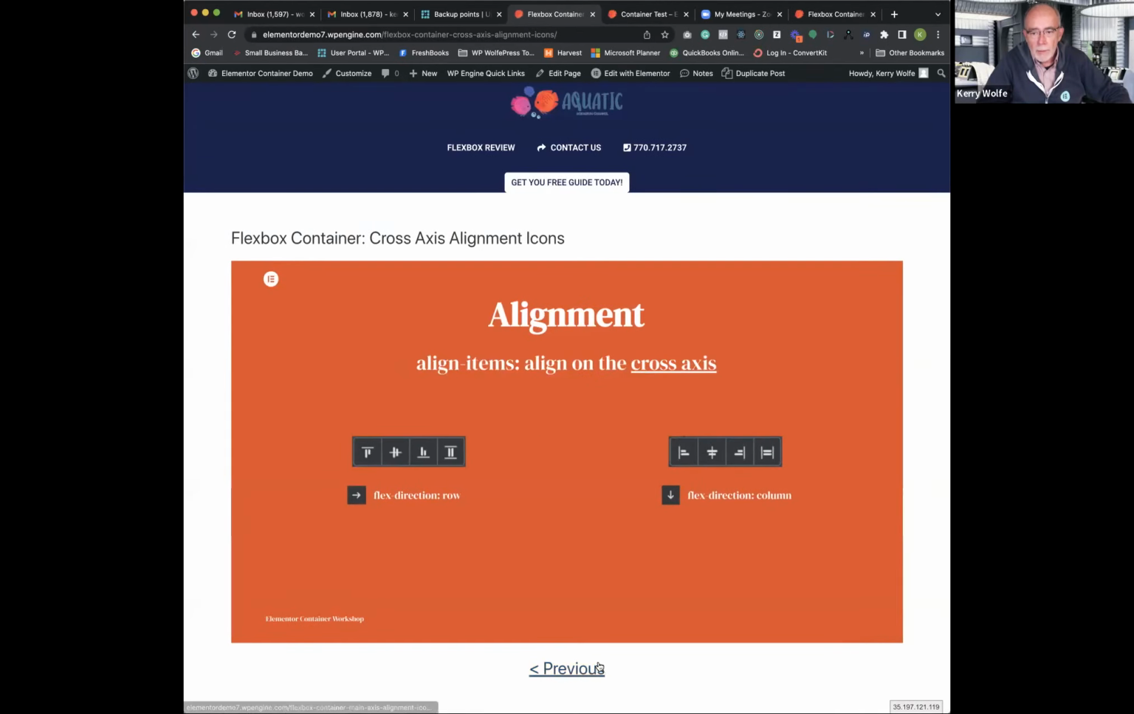And then the line items in the cross axis. We talked about the main axis, the row is the main axis, and then the vertical is the cross axis. Although the cross axis, I believe, could mean the other, depending on, flip it depending on what you are building in. But I think almost always it's for columns and for rows.